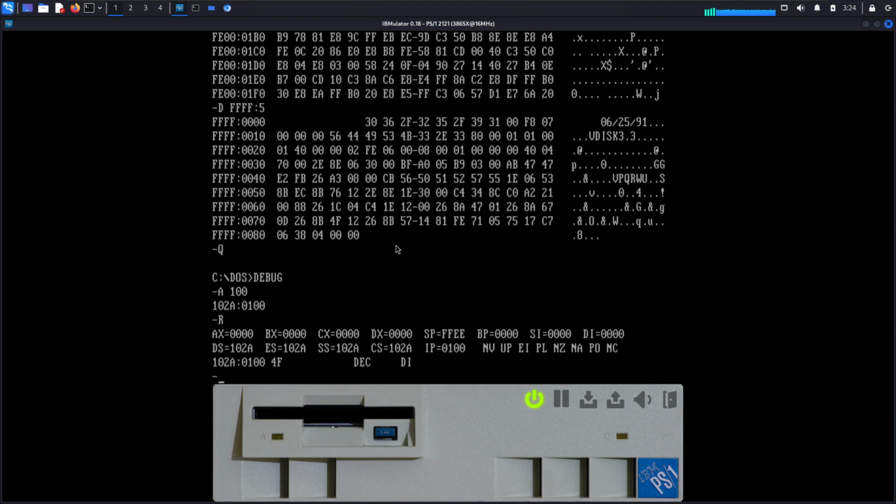If you see here, we have AX, BX, CX, DX all at 0, and these are the pointers: stack pointer, source index, destination index, data segment, extra segment, stack segment, and we have the code segment and instruction pointer. These are all pointing at different locations in memory. So the instruction that we are entering right now will be at 102A:0100, in the code segment, and we can start entering the first instruction.